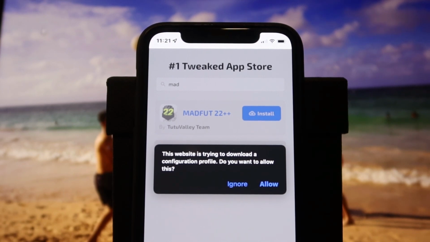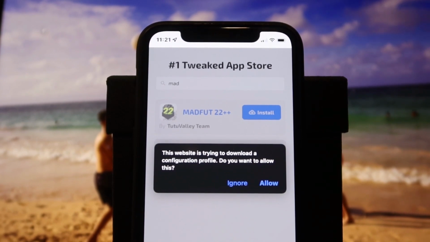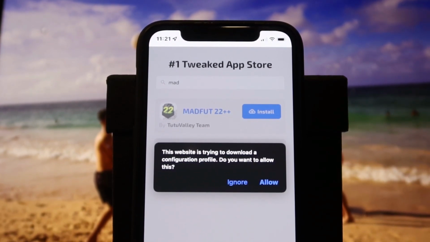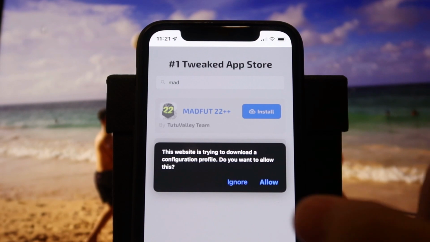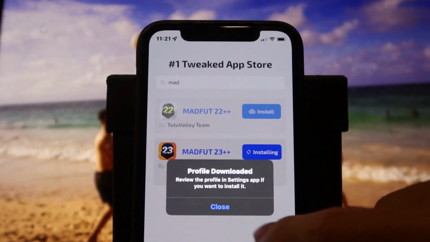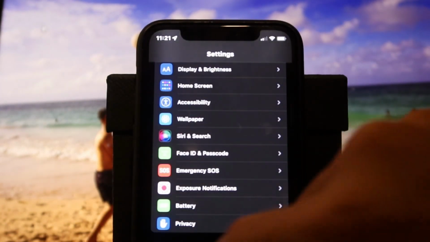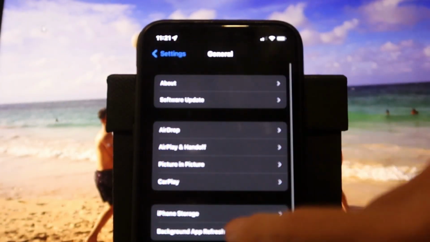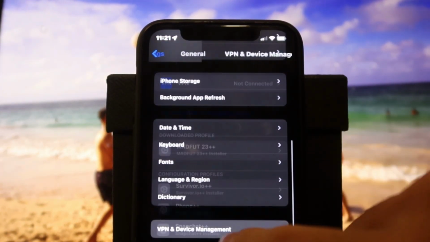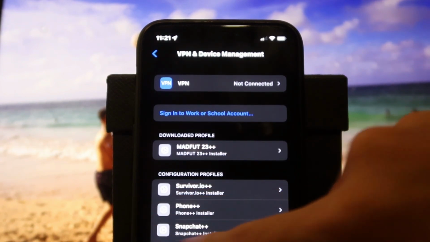Once it has downloaded, you will see a pop-up: the website is trying to download a configuration profile. Do you want to allow this? We do, so we're going to hit allow, close, and swipe up. Go over to settings. We're going to leave the battery and go over to general. In general, we're going to go over to VPN and device management and look, MadFut 23++.